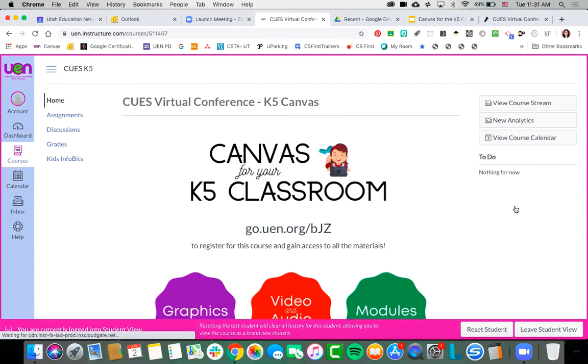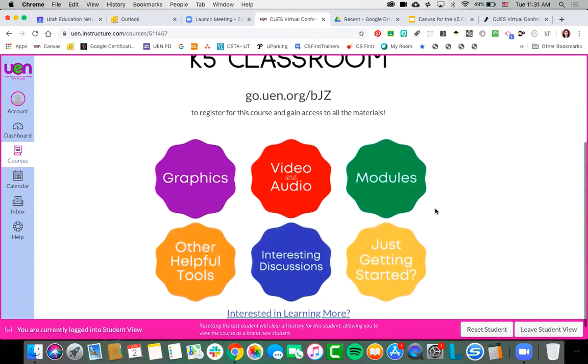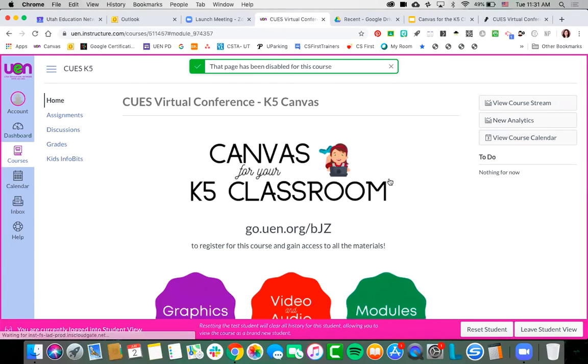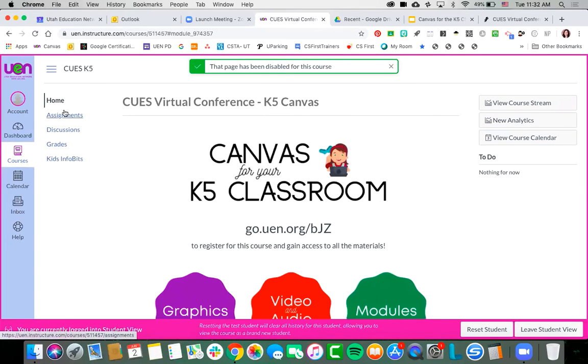I get this purple border around my screen, and it lets me see what my students would see. So I click on modules. This page has been disabled for this course. Oh, because I don't have modules here. Let me say, I'm going to pretend I did this on purpose. Student view is really nice because it helps you check and make sure that you have things published and turned on like you should.